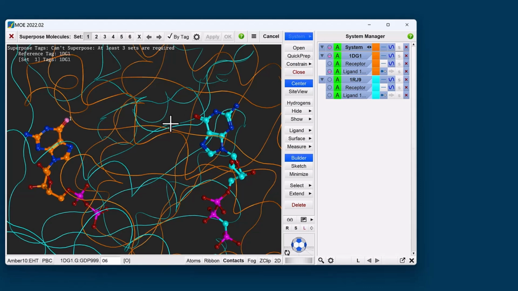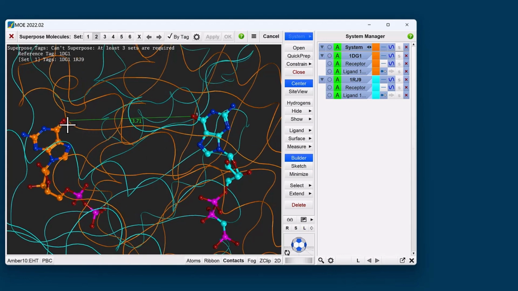So I'm going to start by selecting the first set of corresponding atoms, and when I do so, you'll notice that they're both labelled 1. They're connected with a green line, indicating the distance between them in angstroms. You'll also notice at the top left corner, set 1 has been created, and in addition, the set button is automatically updated, prompting me to select a second set of corresponding atoms.